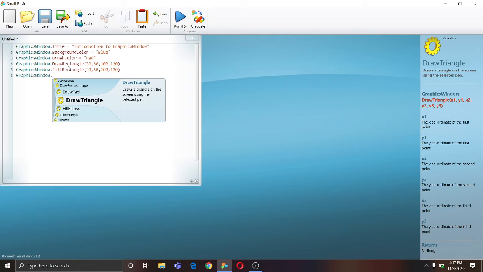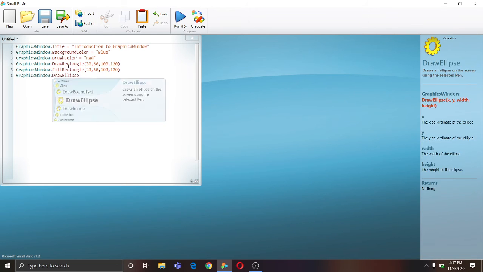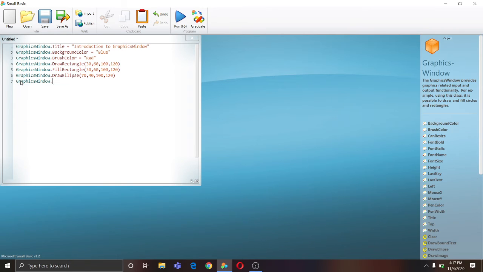Actually we can draw a triangle also. But for now I'll draw an ellipse. It is the same as the rectangle values. For example, I'll keep this as 70 comma 40 comma, the size I'll keep the same as the rectangle's, and then graphics window dot back.